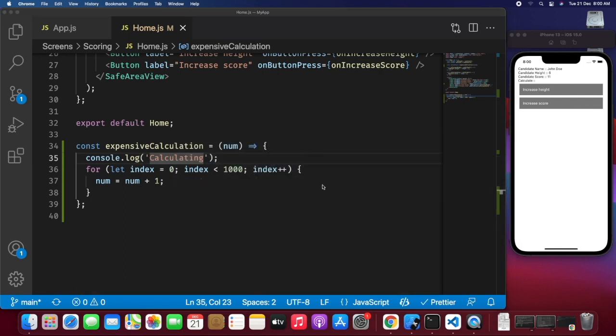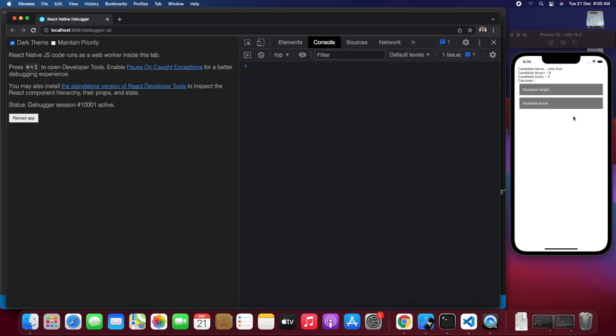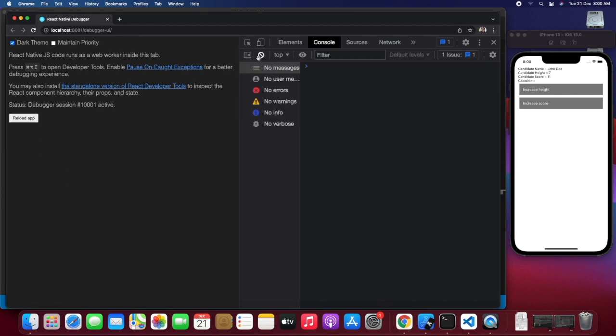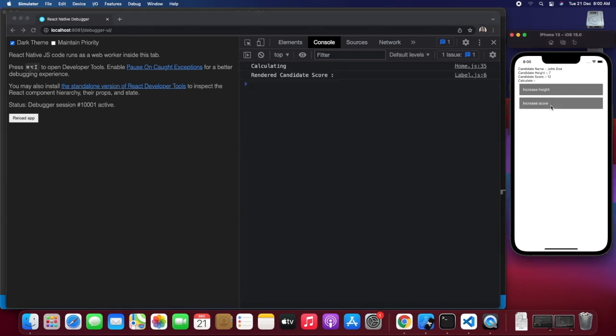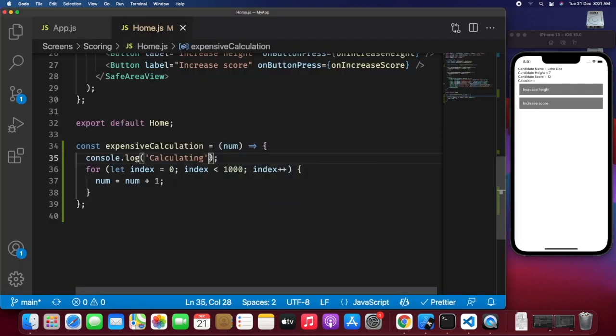Let me open the developer console and clear the window. Then I increase the height. In the console, calculating is displayed. That means the expensive calculation function is executed. And again I am going to increase the height. Again the expensive function is executed.